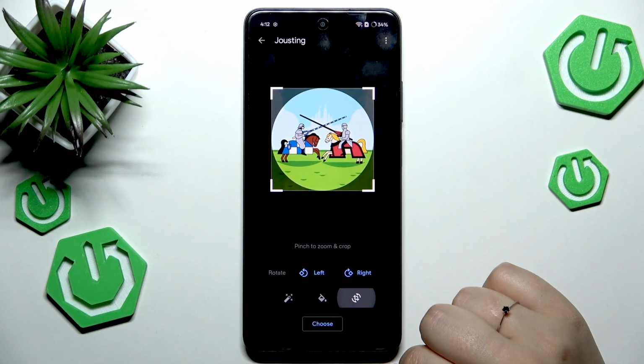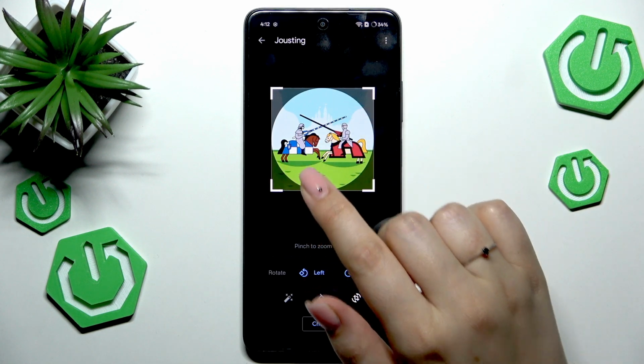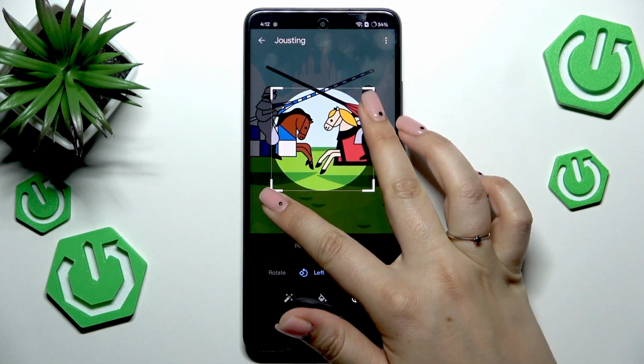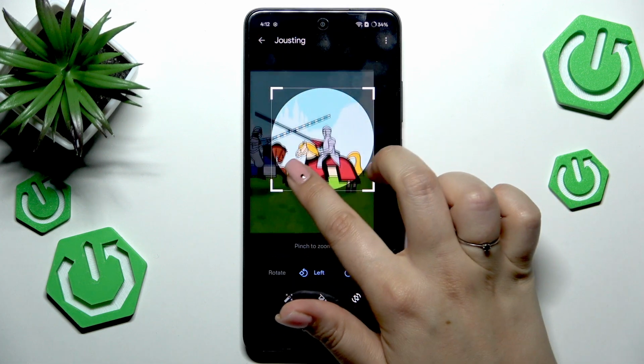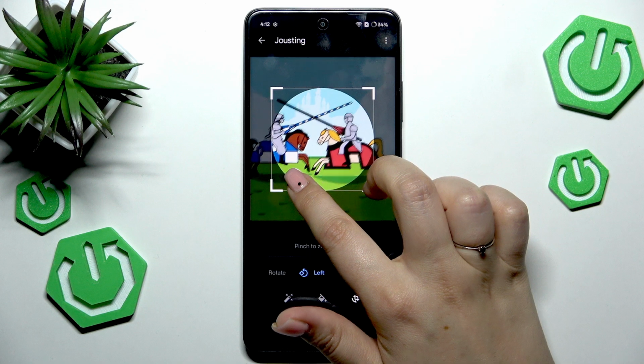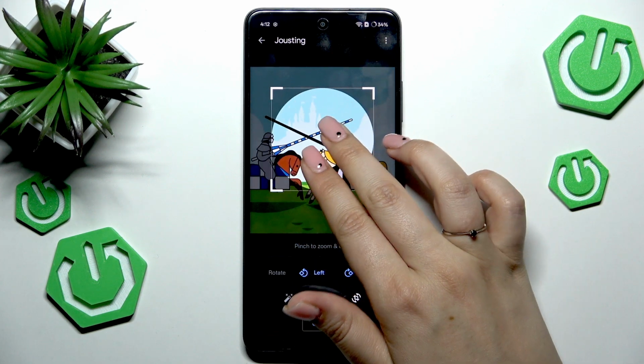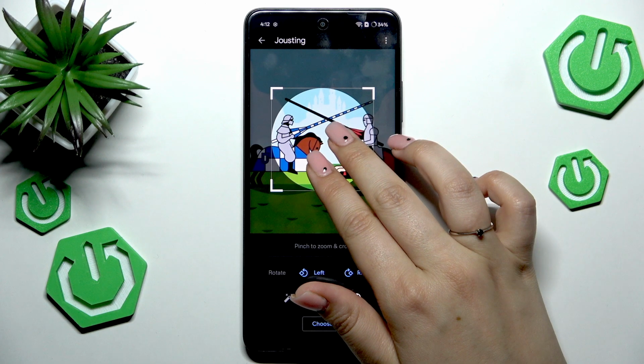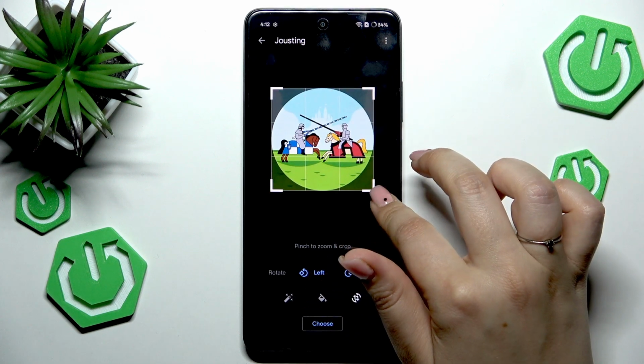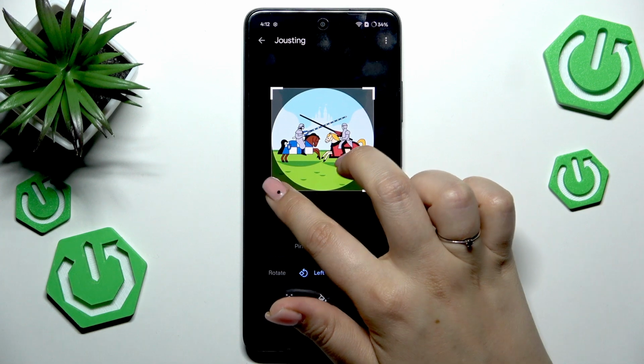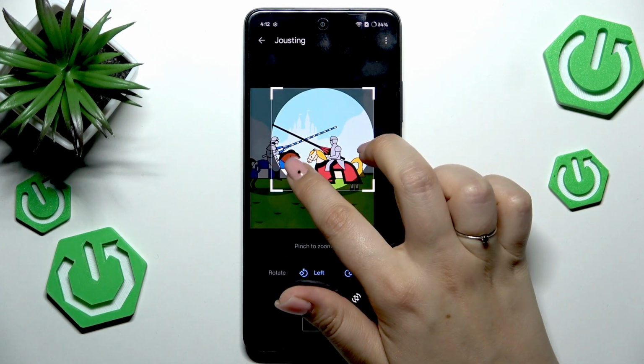basically if you're choosing the photo or the illustration, you will be able to zoom it in or out. You can change the position of it. You can also change the size of this highlighted circle, and basically thanks to it you can decide what you will see after saving the whole contact, because this highlighted circle is responsible for it.